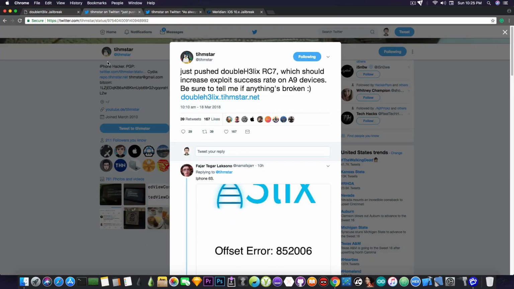So Tihmstar posted here on his Twitter just a couple hours ago, quote, "Just pushed DoubleH3lix RC7, by the way, RC means release candidate, which should increase exploit success rate on A9 devices. Be sure to tell me if anything's broken." And of course the link in there.